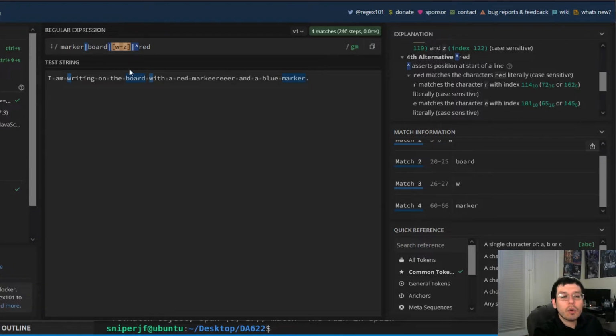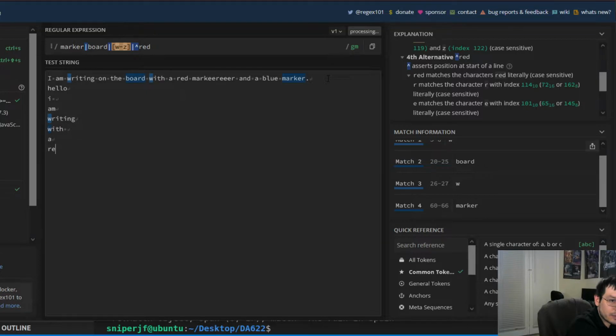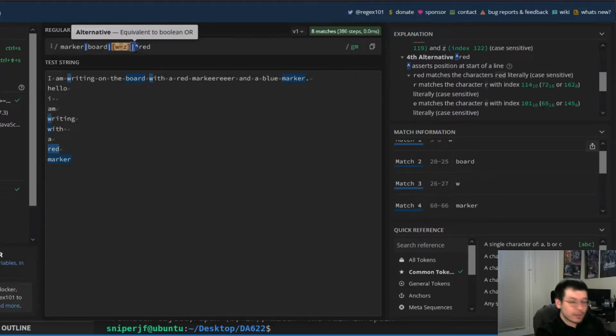I think that's right. It's for line feeds. So I think it's like if I had multiple lines, like, hello, I am writing with red marker. Yeah, there we go. Okay, right. So the caret is for capturing within text. You can have line feeds, and it's specifically looking for new lines that start with that given sequence.